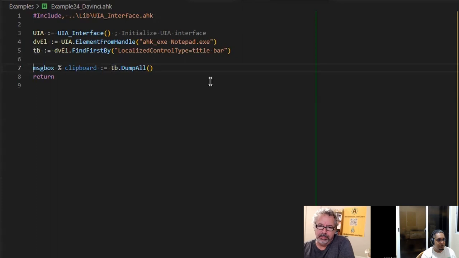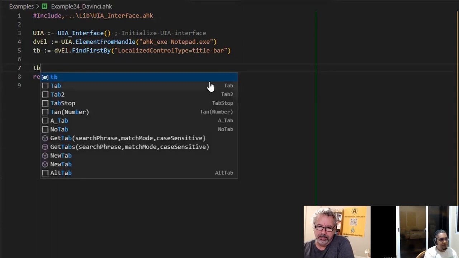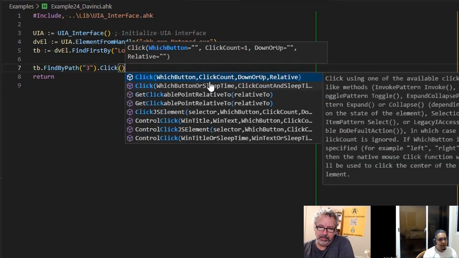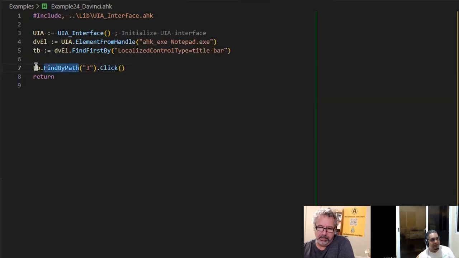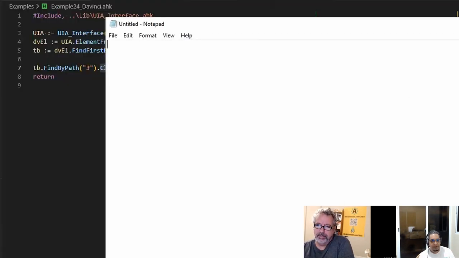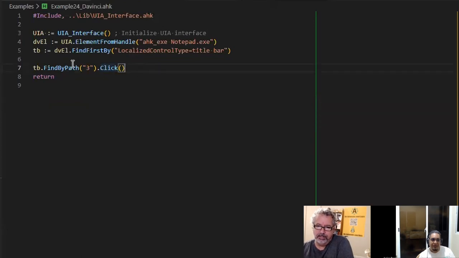I could use number three only by itself to go ahead and click on it. So for example, I could just say, TB find by path three dot click. And that means inside the title bar, just find the third child and then go ahead and click on it. And if I run this, it should go ahead and maximize Notepad, as you can tell. Because the third button was that particular button. So that's how it works.